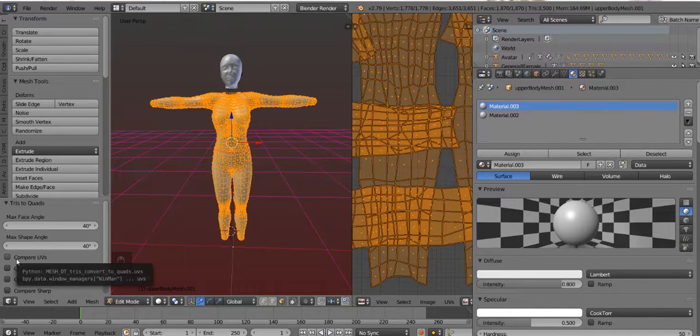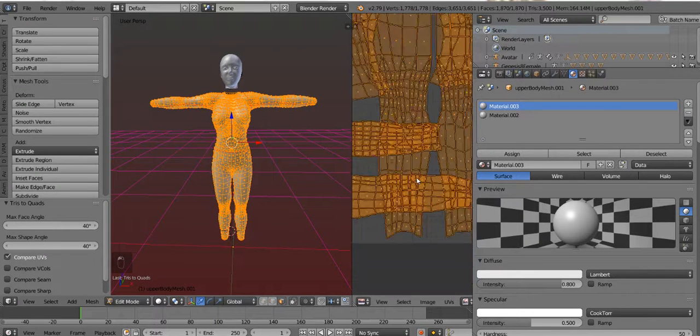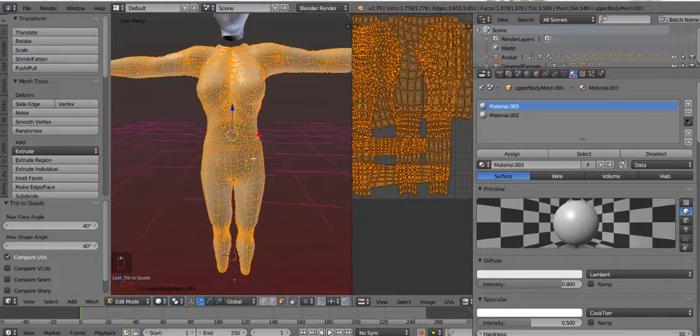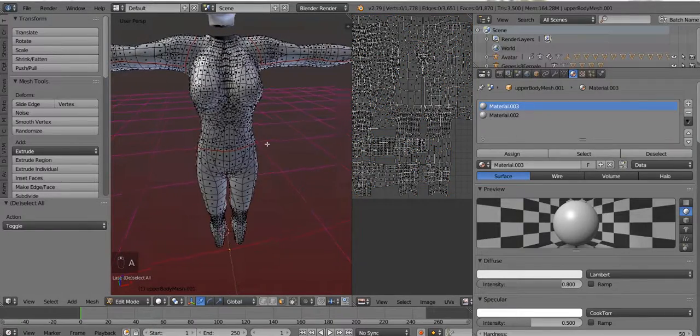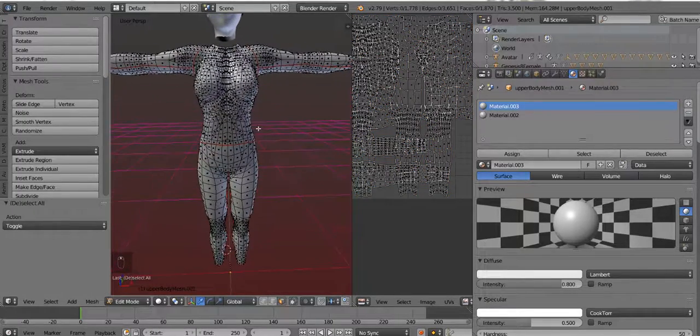And then once that button is pressed, you want to press this one right here that says compare. Check the box that says compare UVs. Make sure that's checked. That gets rid of any stray things. So now we have, as optimized as we can, a Second Life body that is ready for work.